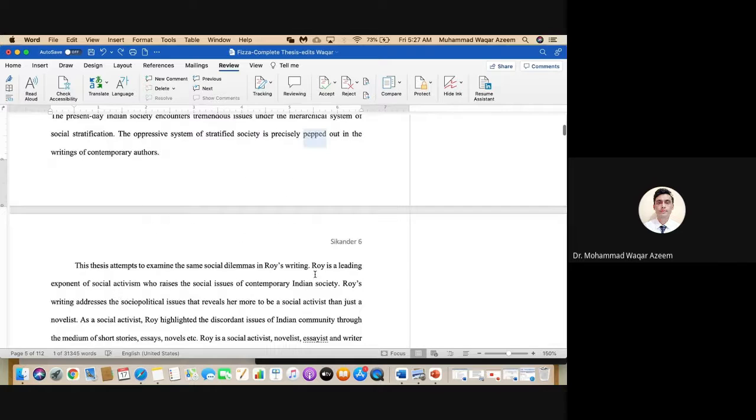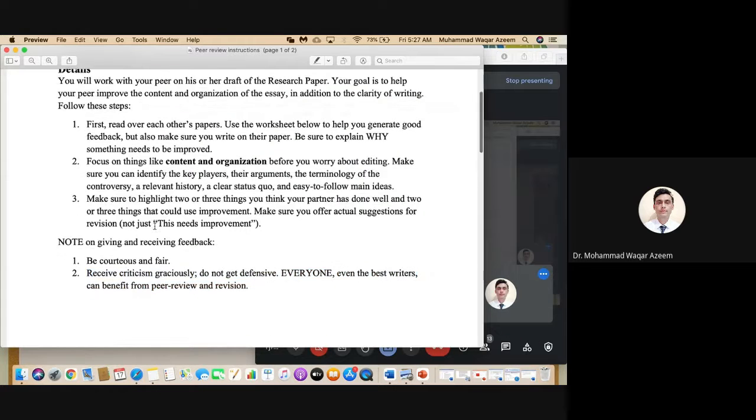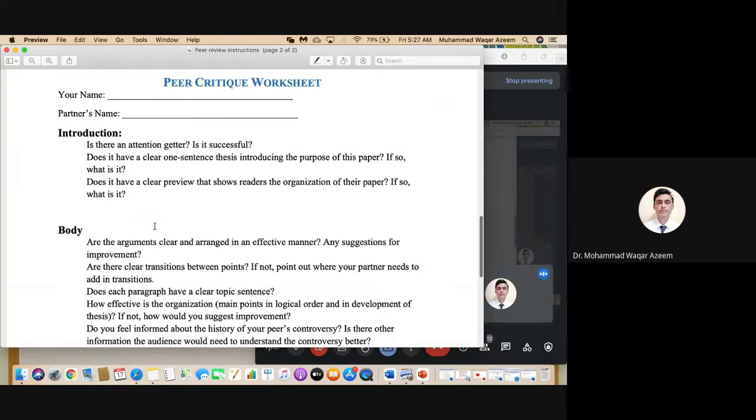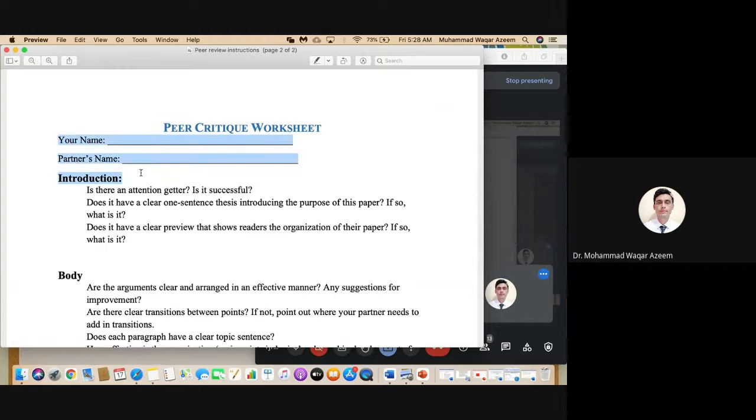Okay, and the final thing about this is that you will write your additional comments in the worksheet. I'll show you the worksheet right now. Okay, so this is the peer critique worksheet. Based upon your review of that particular paper, you will provide feedback on this sheet.